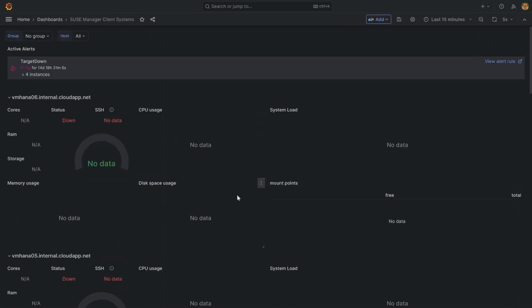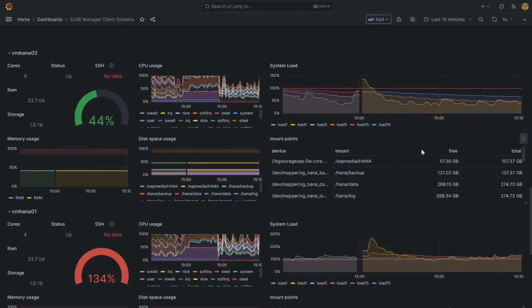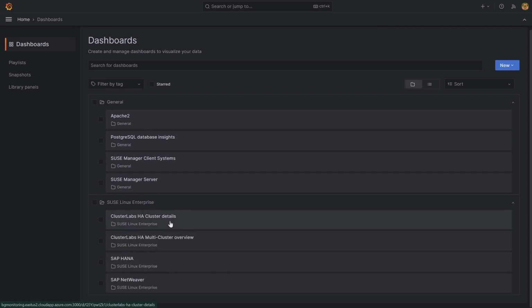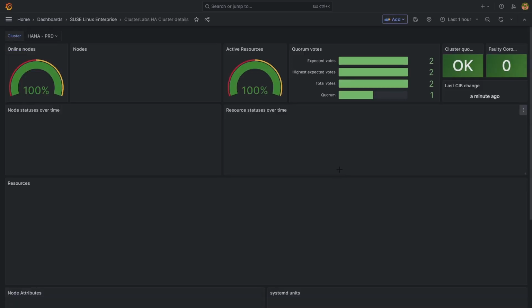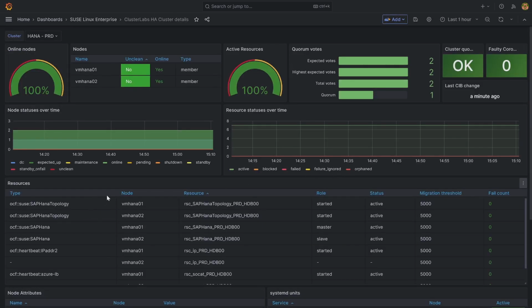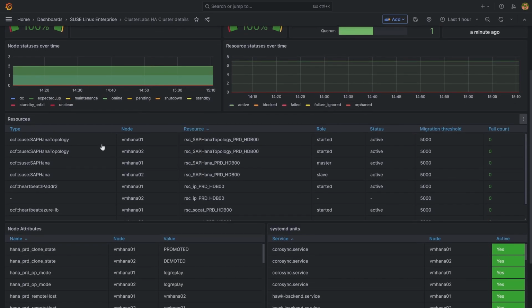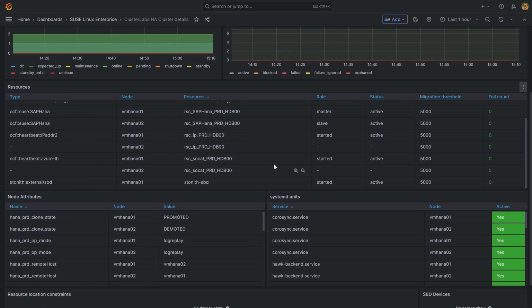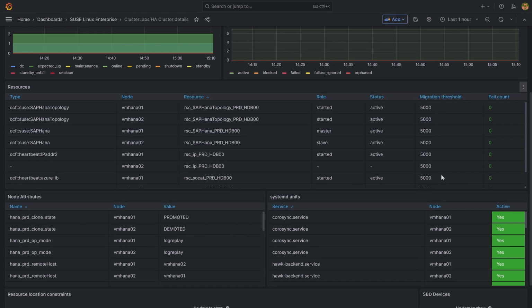Moving to the client system dashboards, we can see similar basic metrics for our monitoring client systems. This next dashboard is also provided by SUSE and shows details related to our HANA pacemaker clusters. These metrics include information related to node and resource status, as well as resource configuration, node attributes, and system service status. There are additional dashboards provided as well.